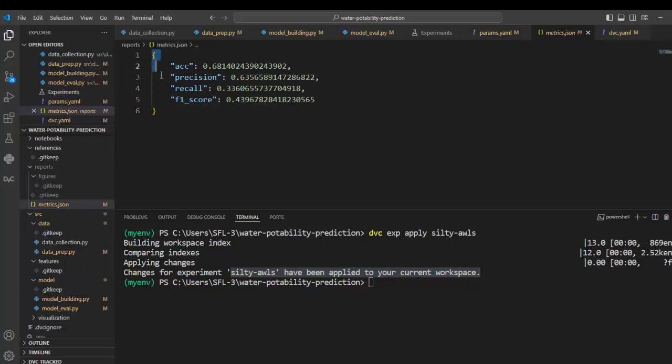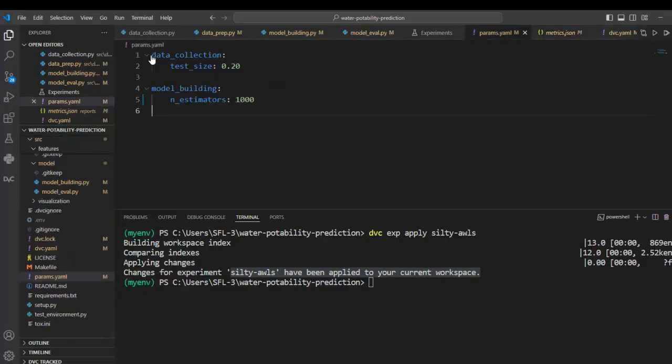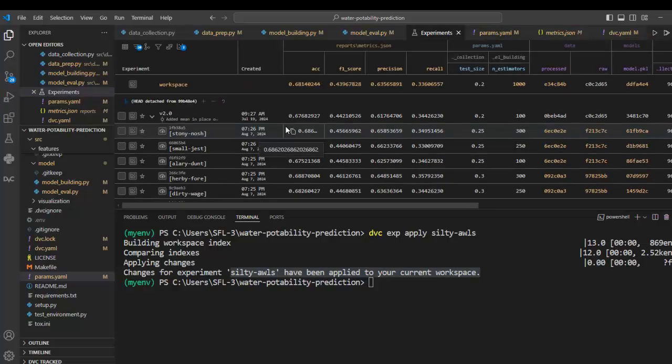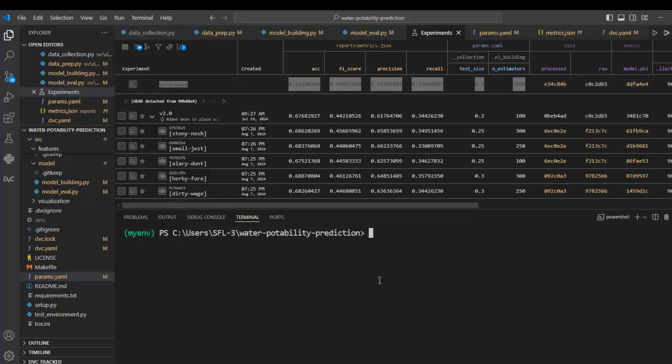You can see that metrics.json has been updated, and also params.yaml has been updated with the values of n estimators and test size as per the best experiment that we just selected. Also our workspace has been updated as per our selected best experiment. You can see test size 0.20 and n estimators 1000. Let's clear this.